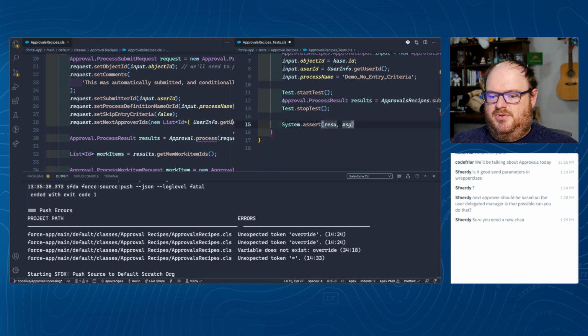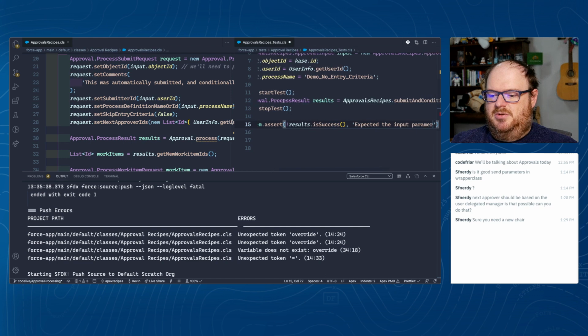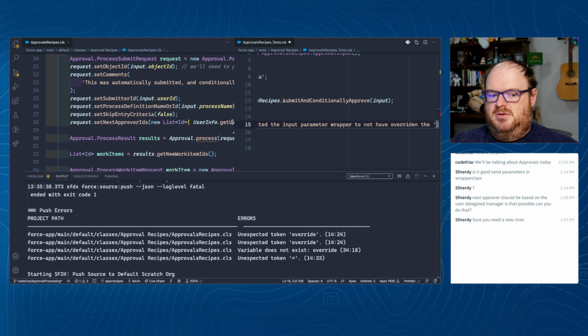We'll say results dot is success, and is there an is failure? Dot is... nope, just is success. So we have to negate this. Negate that. So if not is success, we'll say: expected input parameter wrapper to not have overridden the default denial. Like that.